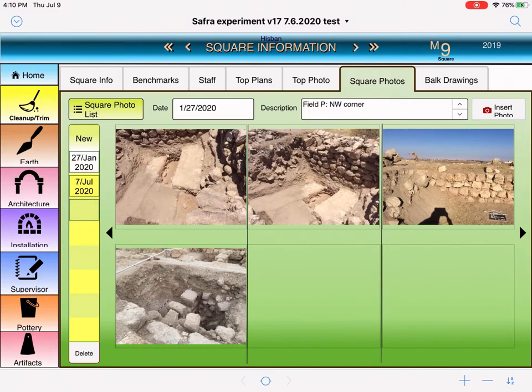Now, what exactly is a square photo? The purpose of a square photo is to shoot a picture of the square from as many angles as possible. And this is really important for trying to understand the stratigraphy. How many times have I been working on a field report or something like that, and I wish that I had taken a picture of that side of the square or this side of the square. I only have these three photos here and I need to be turned just a little bit.